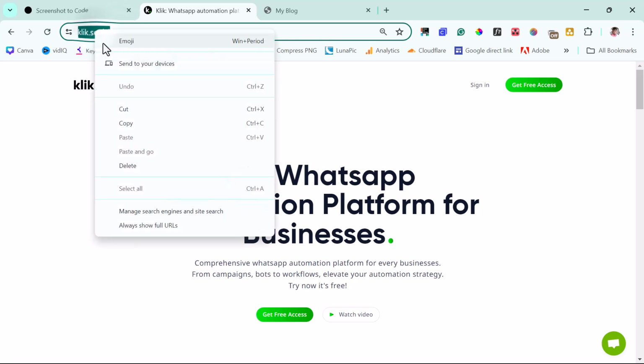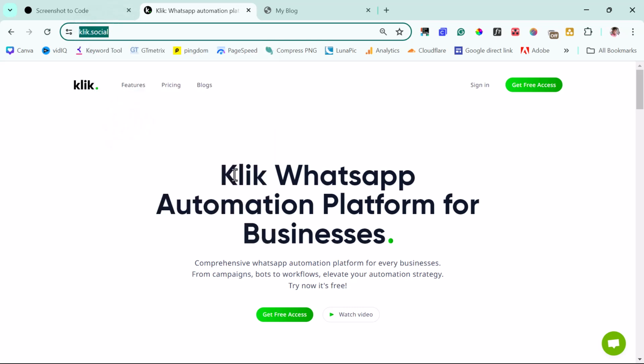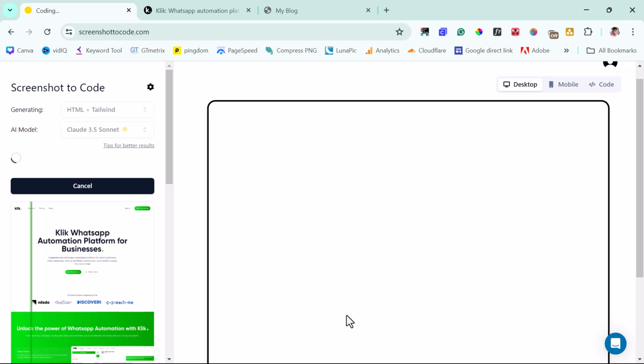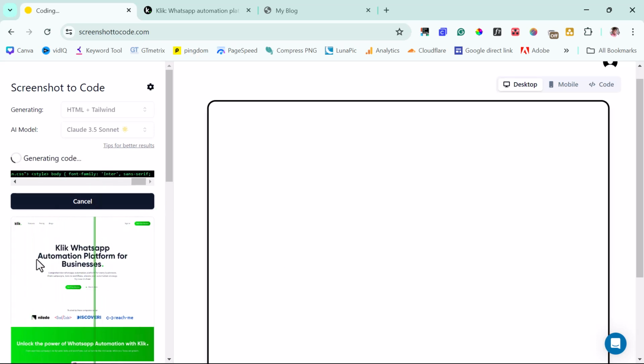Let me just copy the URL here of this random website. I'm not encouraging you to use anybody's website. I'm just doing this for tutorial purposes. So I'm pasting the URL here, and then I will capture this. As we can see right now, the tool is capturing the page. So we're going to give this time to finish up.